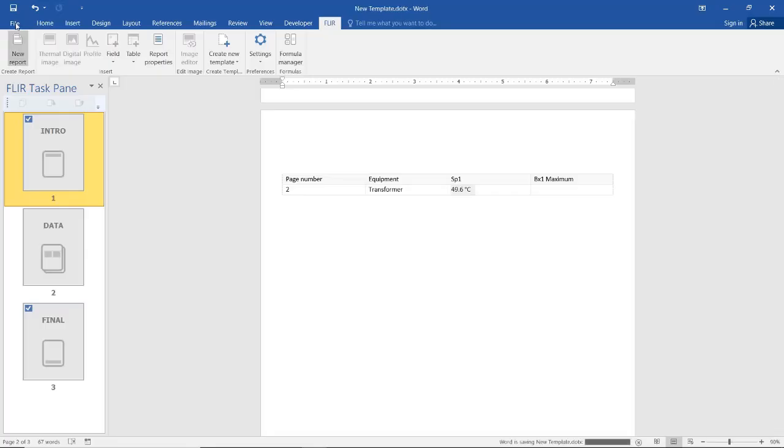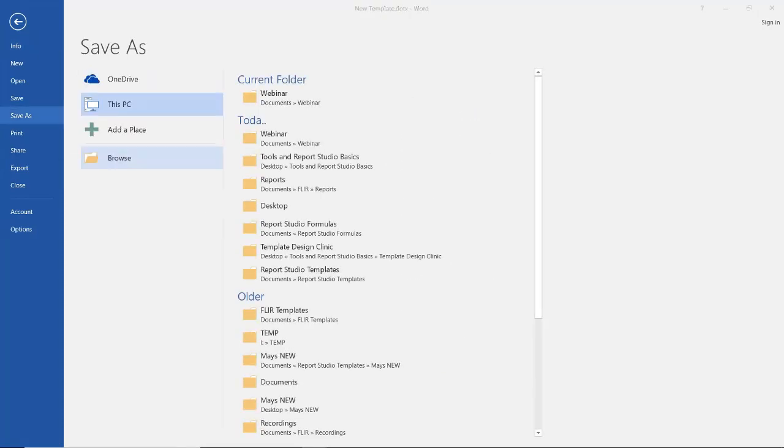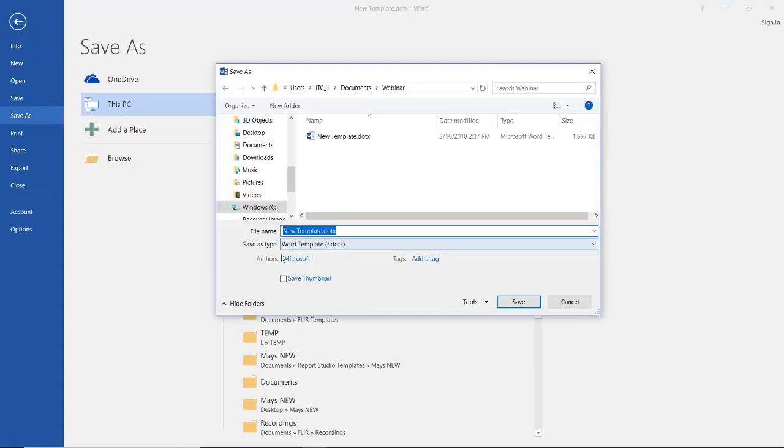And you have to make sure when you do this, you do save as, and you choose Word template. Make sure that Word template's picked and not document. It's got to be a Word template, DOTX.